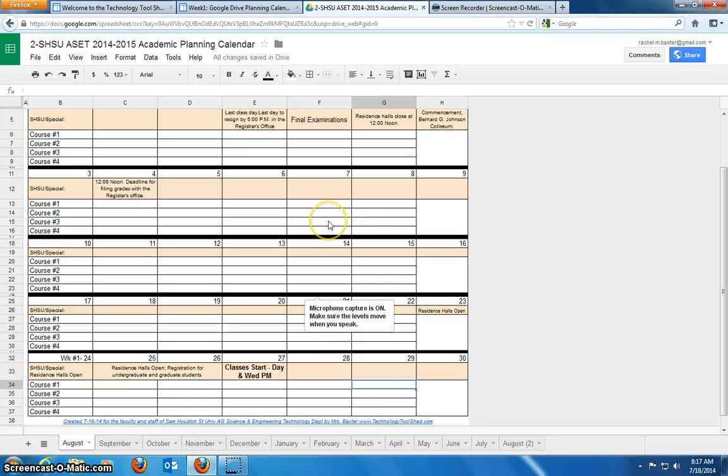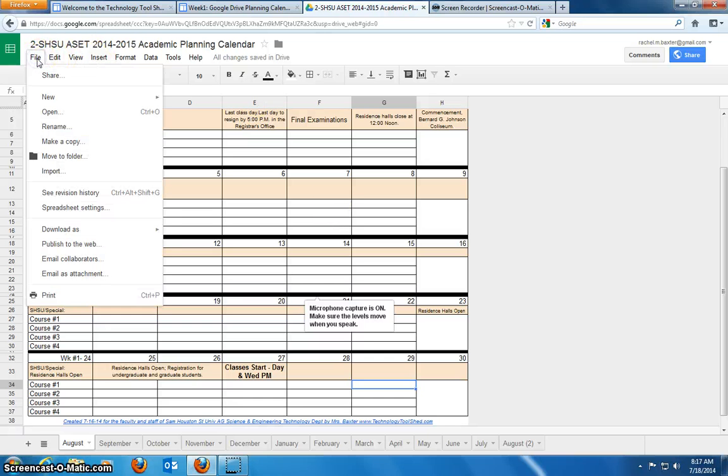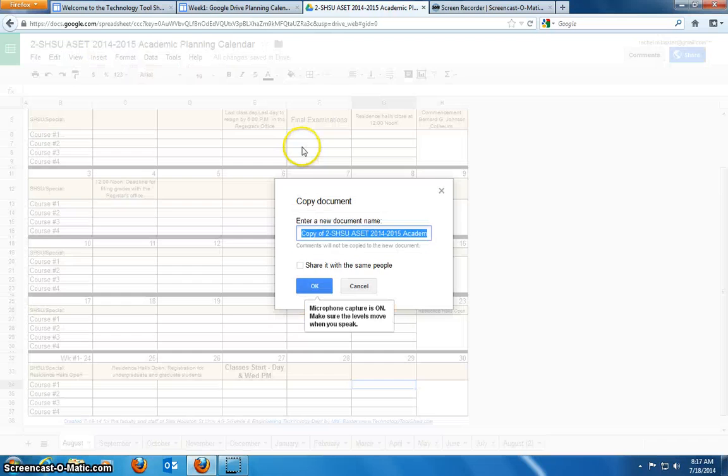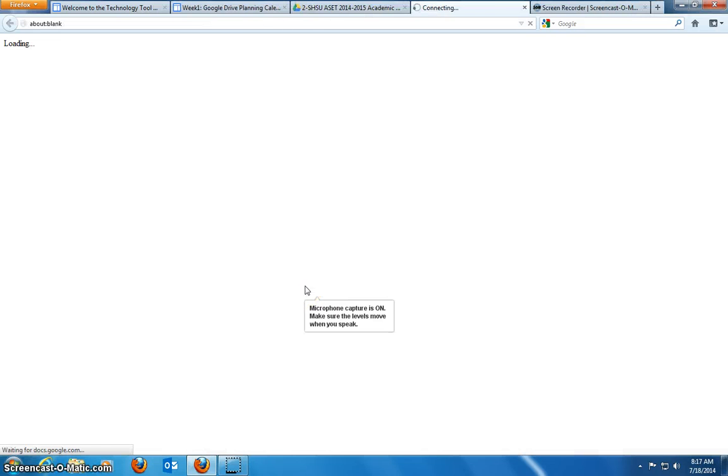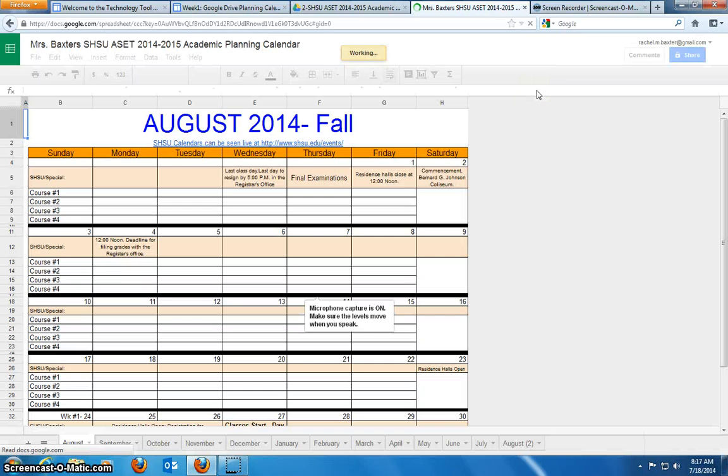Now, let's say I'm a professor or a student and I want to get this calendar to work on. How do I get access to it? File, Make a copy, and this will make a copy in our Google Drive. I'm going to give it a name. Do not leave it as just 'Copy of'. Call it, okay, and I've just made a copy in my drive.